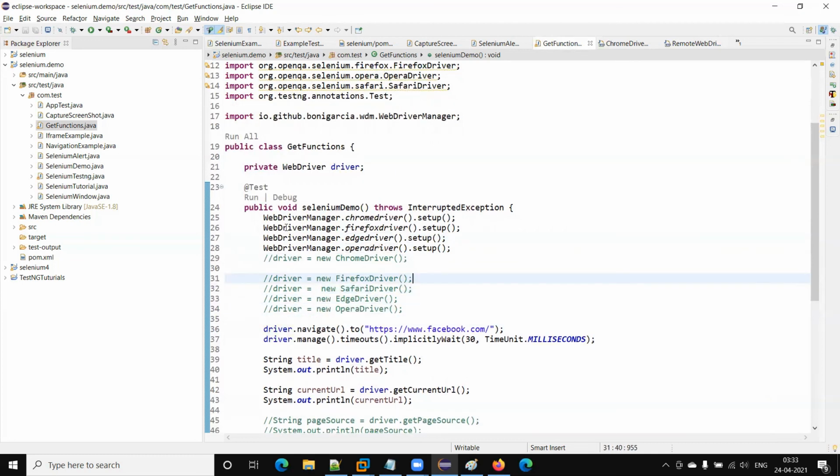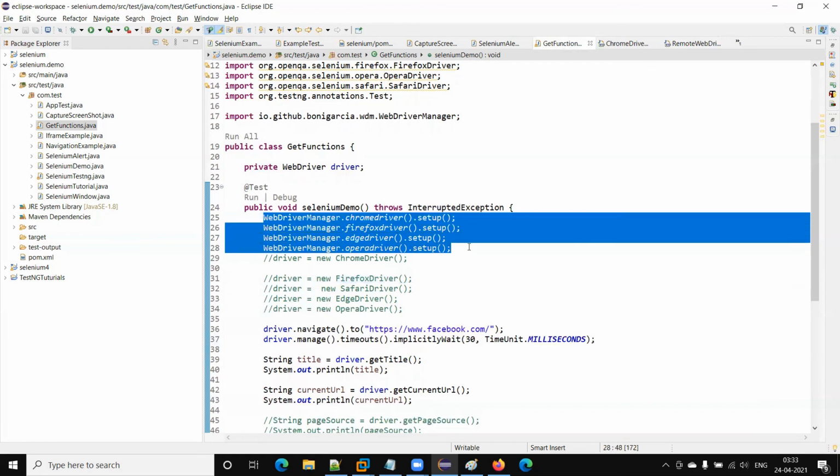So these are the major browsers on which we run the test cases, and we create the corresponding browser objects, and that will execute on that particular browser.